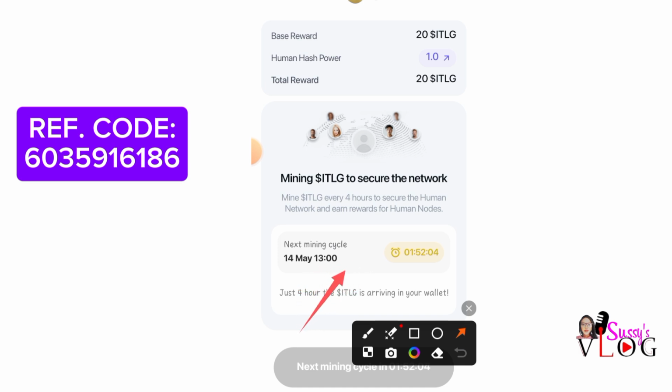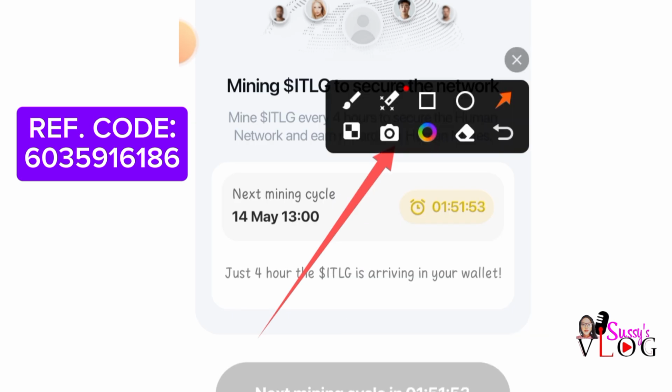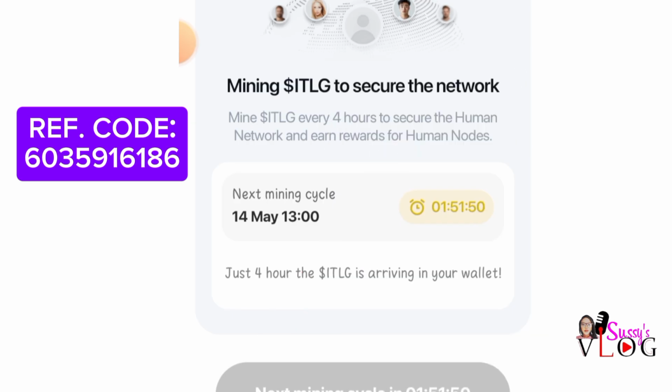So my next mining is going to be in the next 4 hours from this particular time. So you want to set your alarm so that you get yourself ready every time to come here to claim your points. This is awesome, trust me. This is a testnet project. You don't need to joke with this.